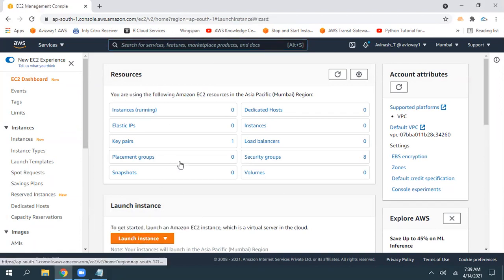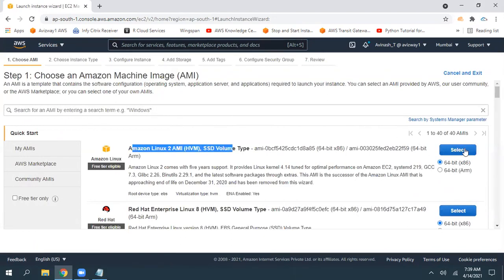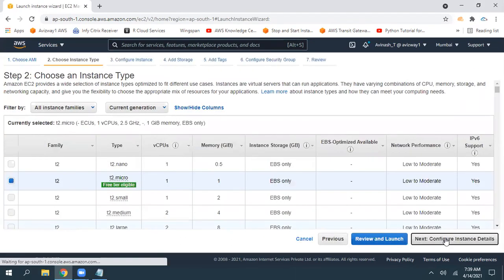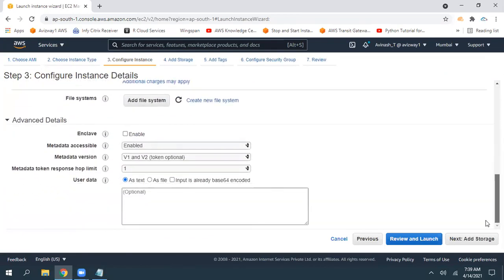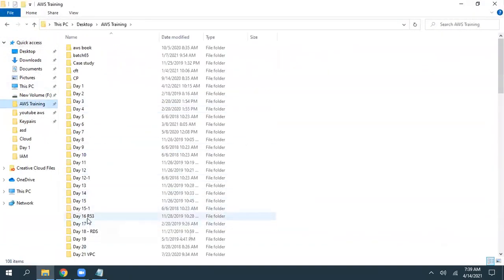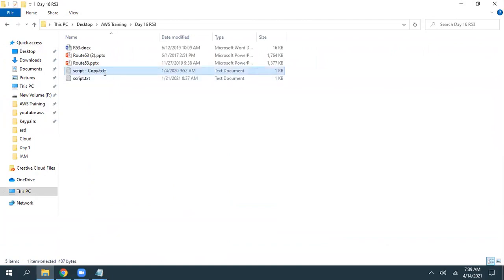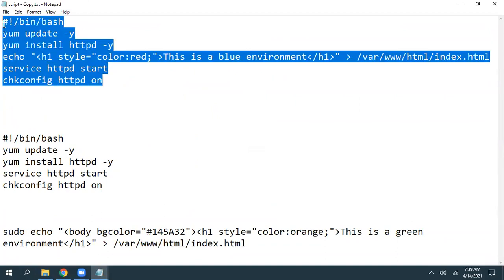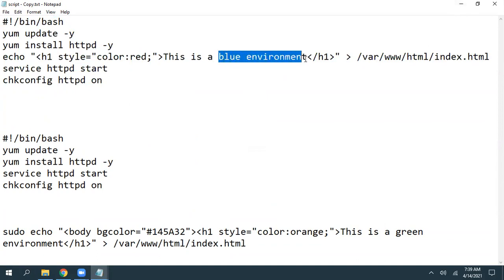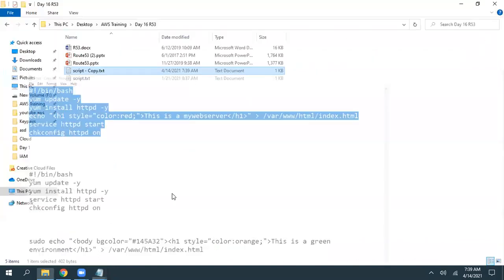And launch instance. Amazon Linux 2 AMI, T2 Micro. You can choose any VPC, whether you have the default VPC or a custom VPC. And let me quickly pick that bootstrap script. So this is a bootstrap script I'm going to pick. This is my web server. So I have copied it.